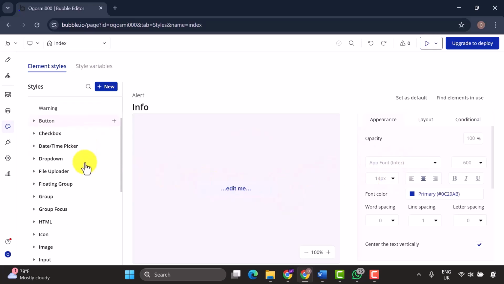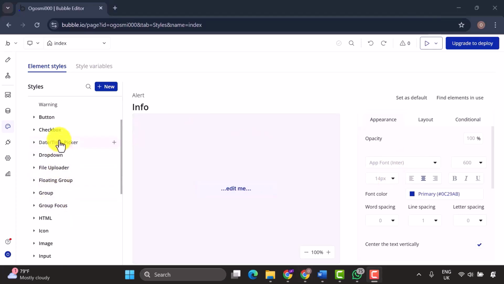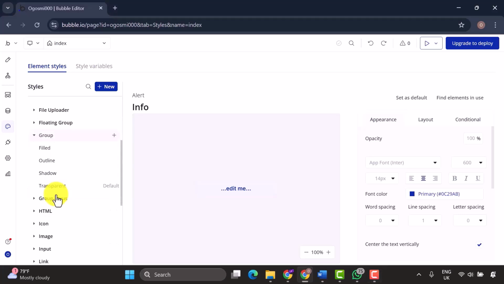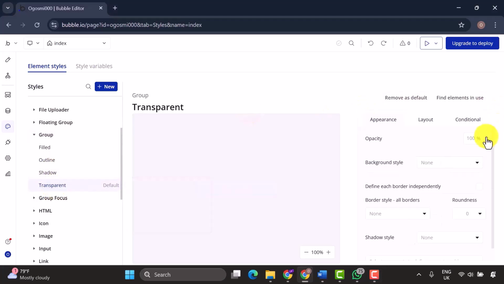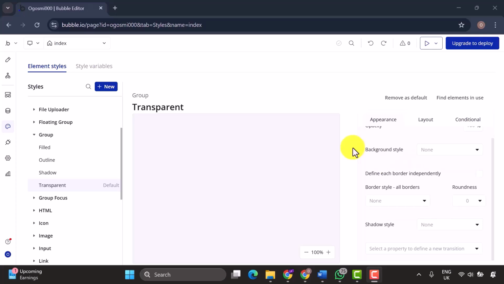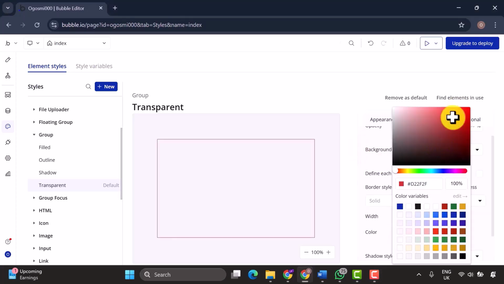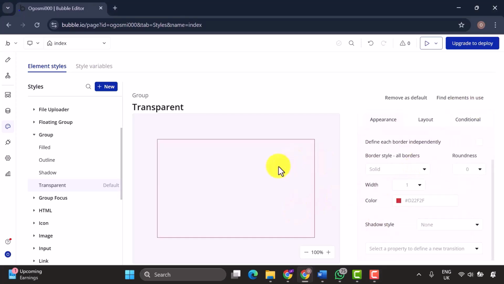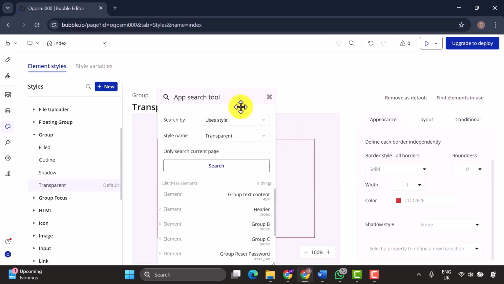When we go under the Group section, we see the different styles for this particular type of container. To illustrate this, if I select Transparent, which is the style for our current group, we can edit the border style to Solid, and then choose Red as the border color. Now we see here the option Find Elements in Use, meaning we can know the particular elements from our Design tab using this style. And we can see Remove as default. This means that this is the default style for all group elements. So if I select Find Elements in Use, you see the various elements in our design.